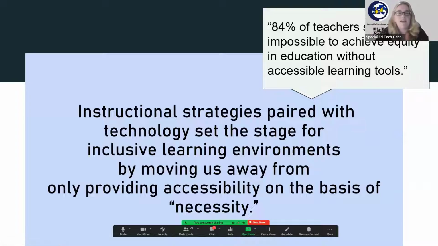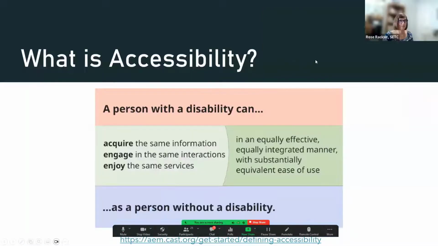So let's provide these accessibility tools. What is accessibility? This is a great, actually, it's a picture right from a website that's called CAST, Center for Applied Special Technologies. And they talk about accessibility as a person with a disability can acquire the same information, engage in the same interactions, and enjoy the same services in an equally effective, equally integrated manner, with substantially equivalent ease of use as a person without a disability.